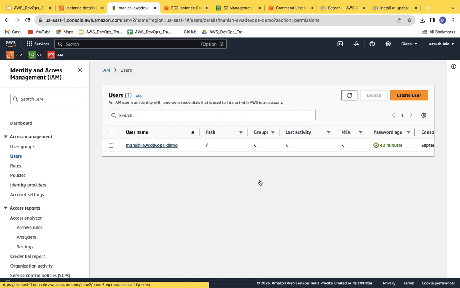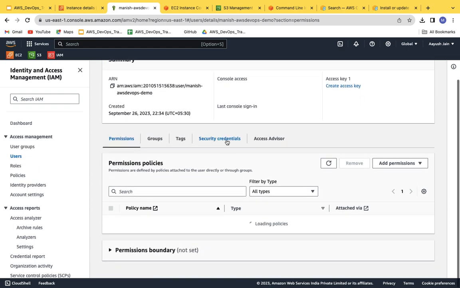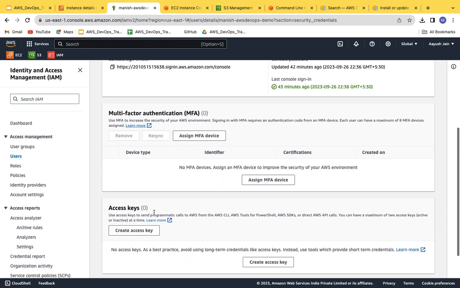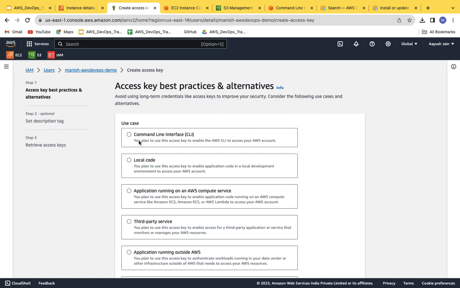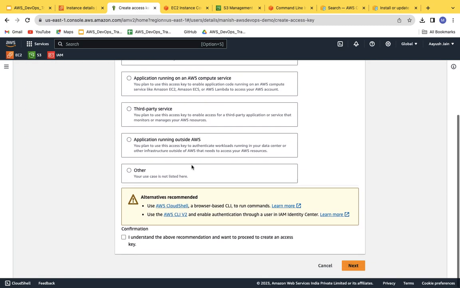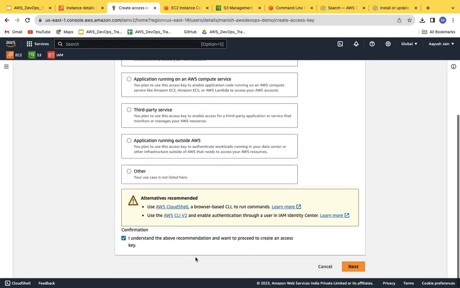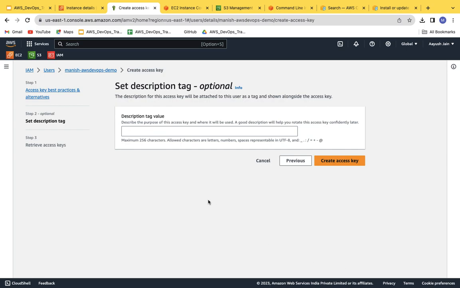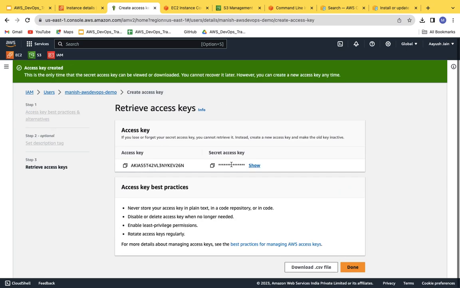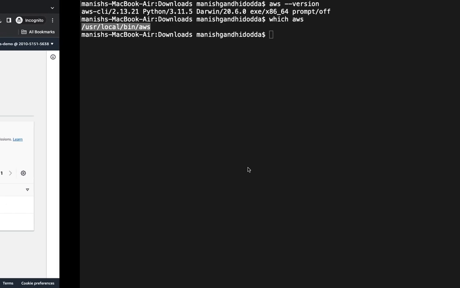For this user, you need to click on security credentials and go to create access keys. I want to use the command line interface. I understand the recommendation, click next, select the command line interface and click next. There's no need for a tag value for now, you can just create the access key.